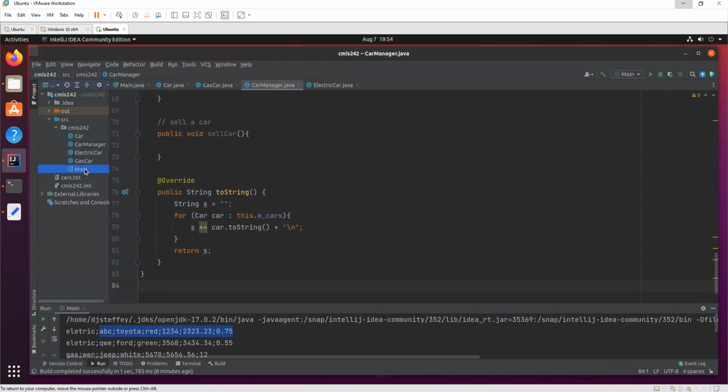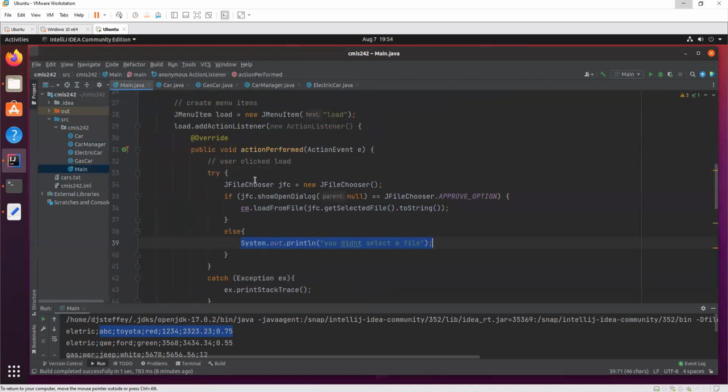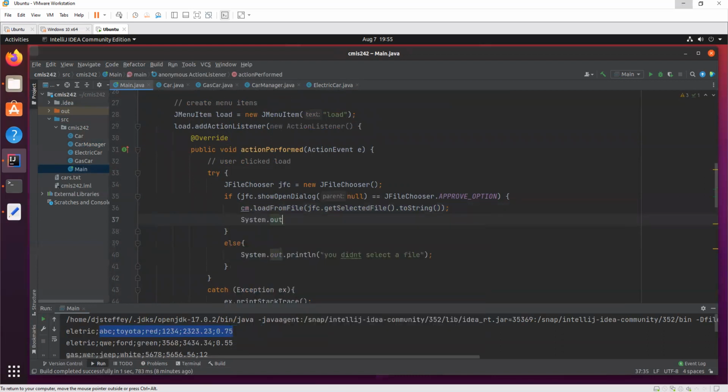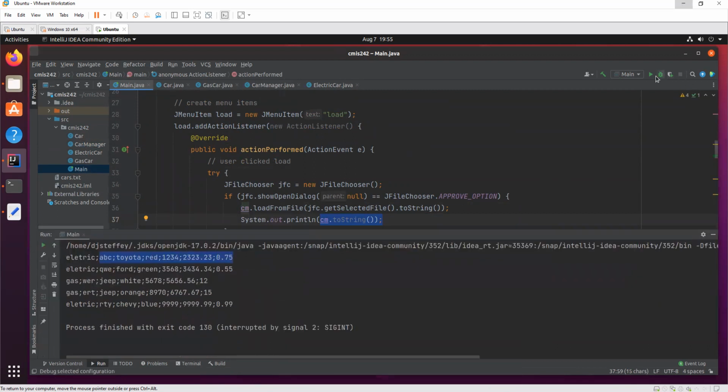All right, so let's go back to main. So here's where we did our JFileChooser, and then we did our load from file. But now let's just print out our car manager toString. So we're just going to print out the toString method for our car manager after we load it in. I'm fairly confident this is actually going to print out 5 things because we have 5 cars, but it won't print out the car information yet, and we'll see why in a second. But let's just make sure I'm right so far.